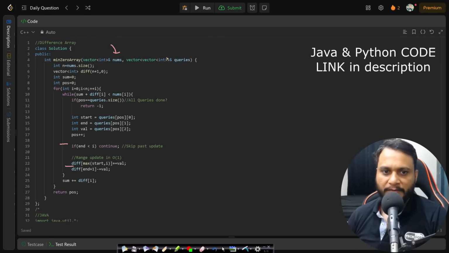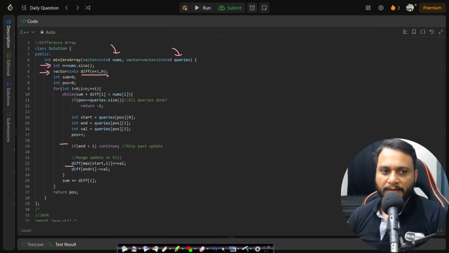In this problem, we are given the nums array and the queries. So I will be taking the nums size n and the difference array of size n plus 1. The sum will start from 0 and the position will start from 0, and I will be iterating over each of the items one by one. When I go for the ith item, I will check if the sum plus difference at i is less than nums at i. This means that the number has not yet been converted to 0, or if you are starting from 0 and want to reach a number x, we have not yet reached x.